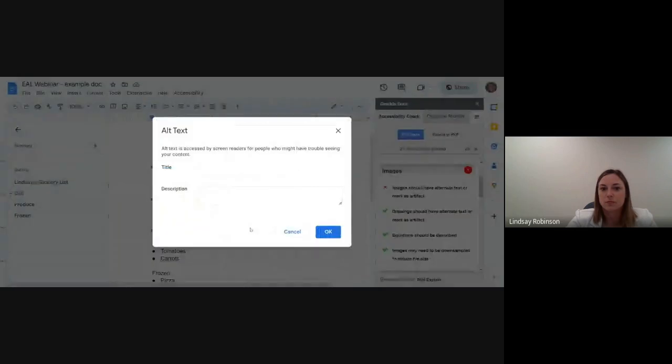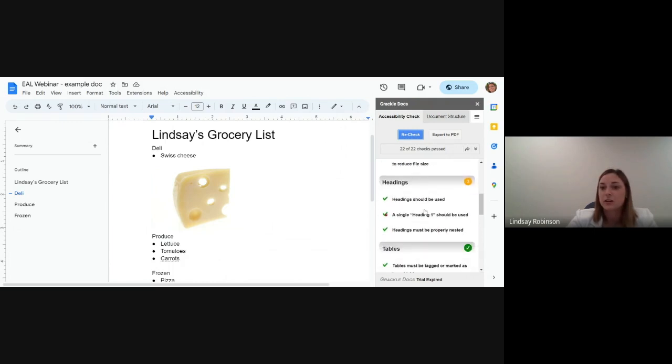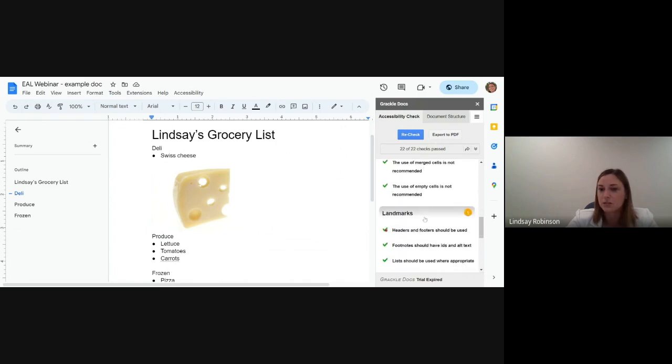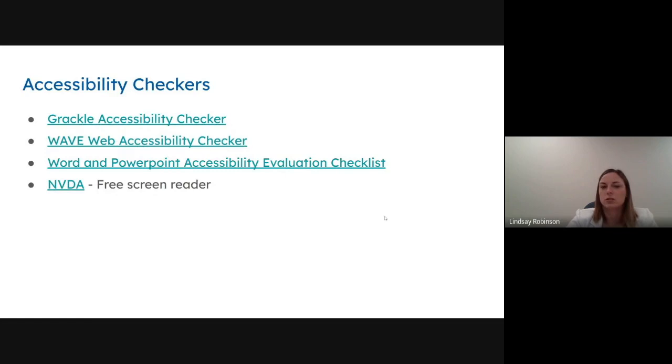So this is where I would write that in and hit OK. If I did a recheck, that should tell me that this document is good to go. So it's a simple one that you can use to check in Docs and Slides. It'll give you little reminders if there are things that you need to fix. And it's a little more user-friendly than the other one, the WAVE, which is a little more technical.